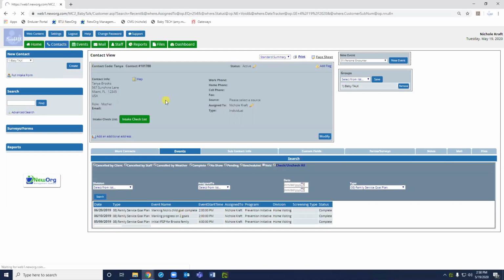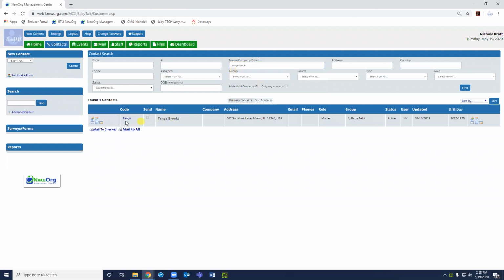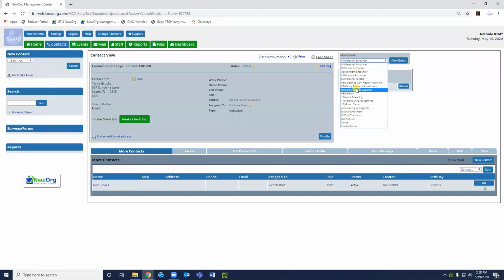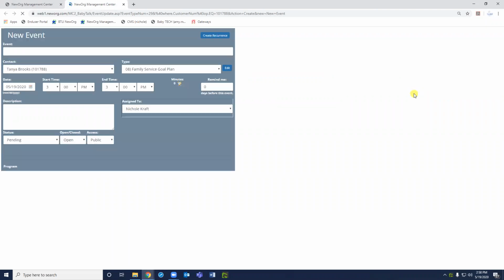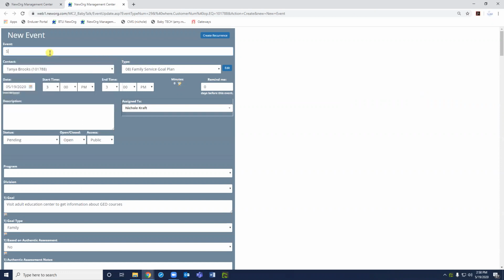So when doing that, let's pretend we've come into the system. We're going to look up our family. Here's the Brooks family. And we need to enter a family goal event. New, we're going to see the goal event. Some of those fields have pulled over again. And let's title this event, let's say, setting, how about need to set new child goal.